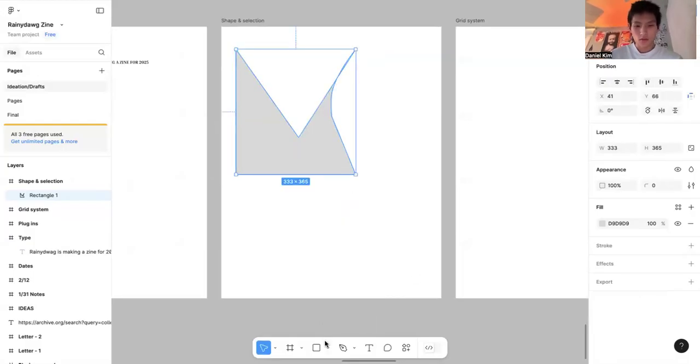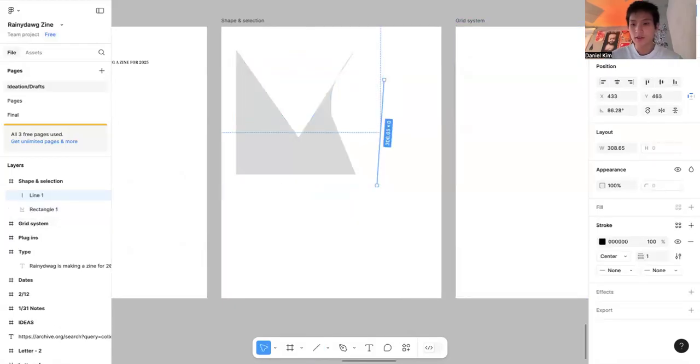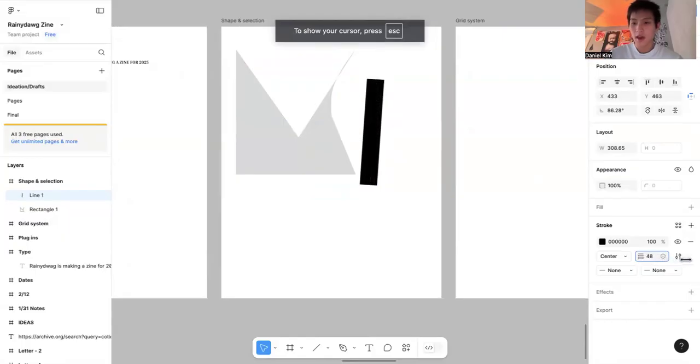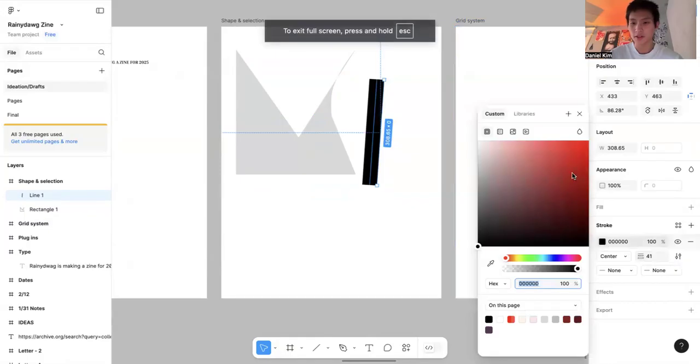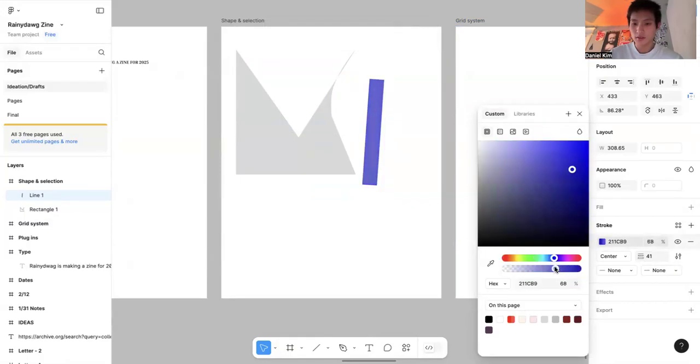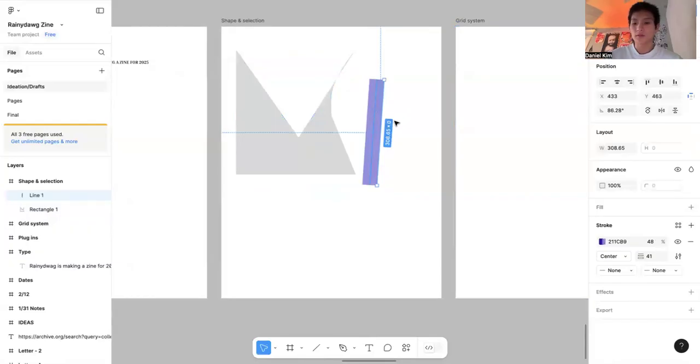So that's rectangle. Line is also really fun. You can just draw a line, and then within that line, you can go to the right side, which is where you customize each of these different types of shapes. And let's say I want to make this line thicker. I can just drag left or right to make it thicker and thinner. And you can change the color here, change the, I forget what it is, transparency or opacity.